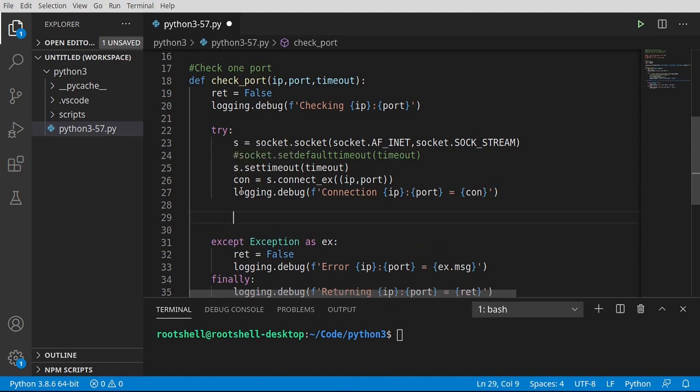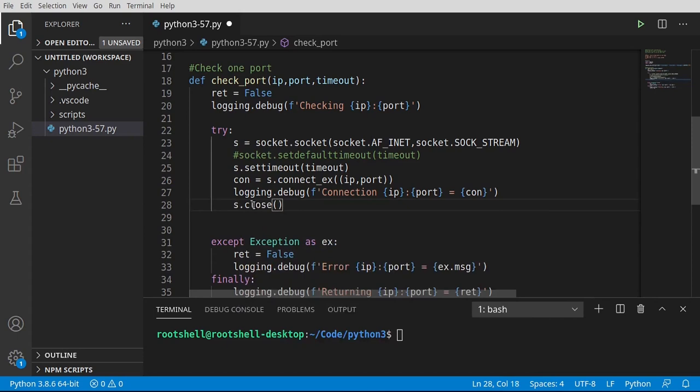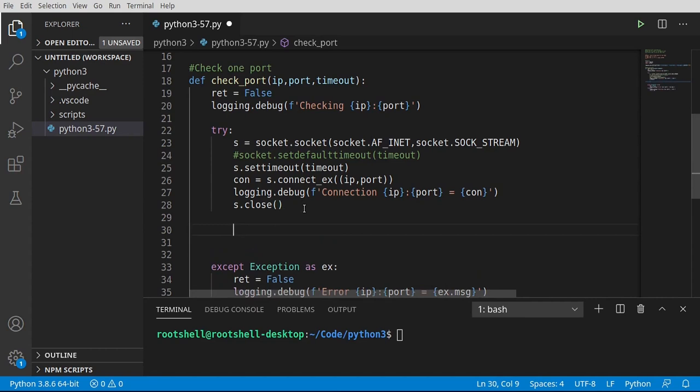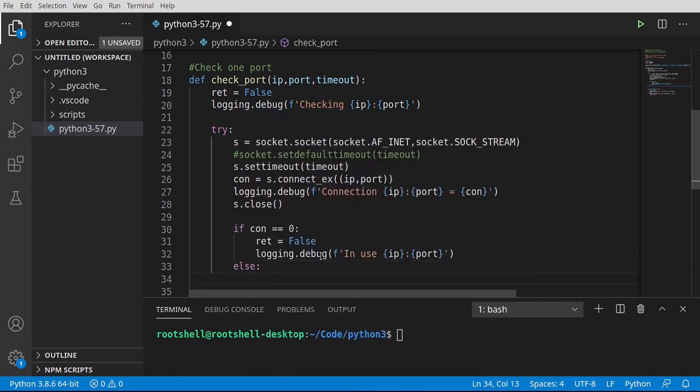Now, we do have the socket lingering here, so we want to go ahead and close this. Again, this is all wrapped into a try block, just in case something goes boom. Now I want to say if con equals zero. That means, yep, sorry, couldn't do it. And I'm going to just, for the sake of speed here, do a little bit of copy and paste from my notes, to try and speed this up. It's pretty self-explanatory what's going on.